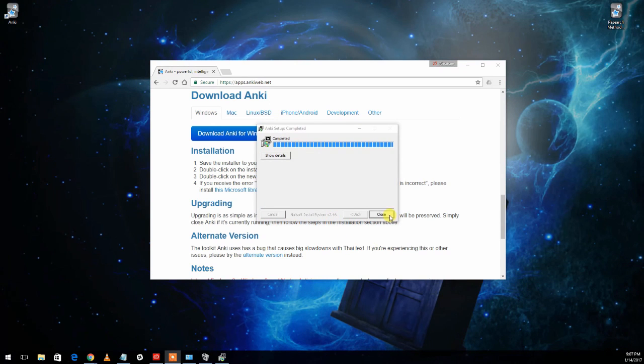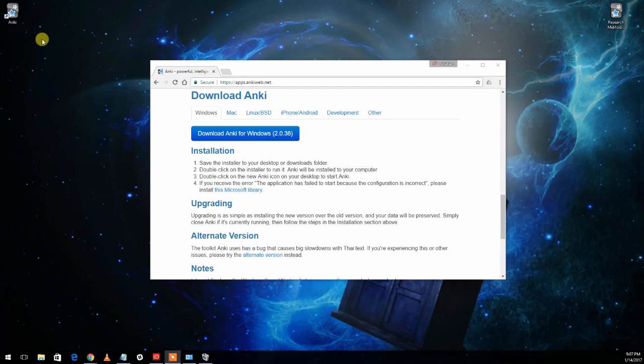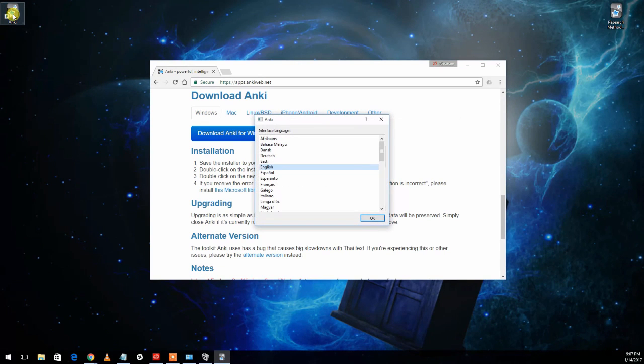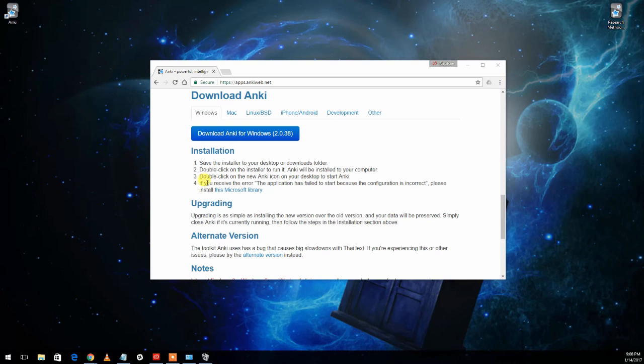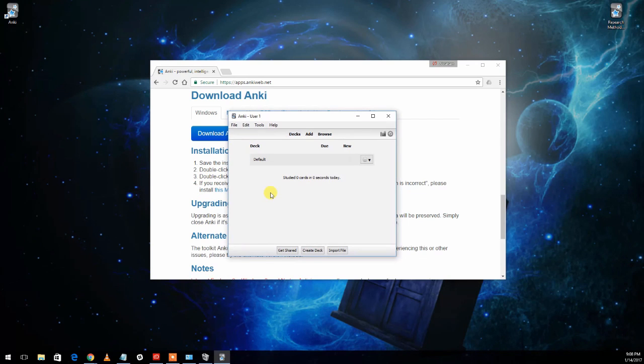Okay, so when it's done, go ahead and close the installer, and then you should have either a shortcut on your desktop or you can get to it through the Start menu. Go ahead and start up Anki. The first time you start up, it's going to ask you what language, presumably English. And yes, we're sure we want it in English, so click yes to that as well. And this is the main Anki interface.